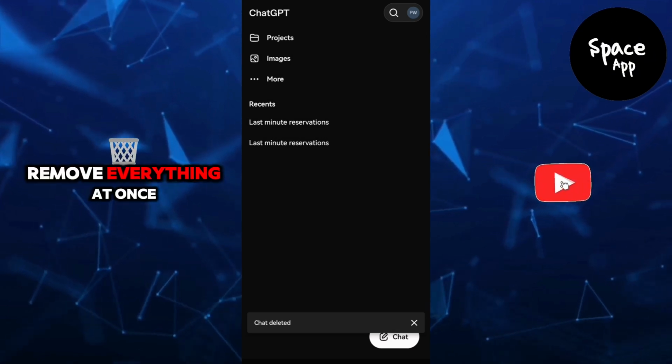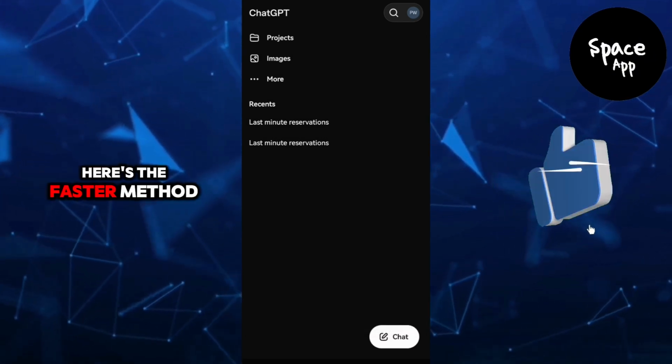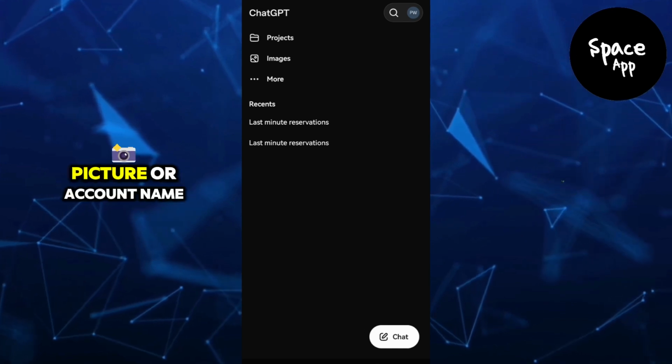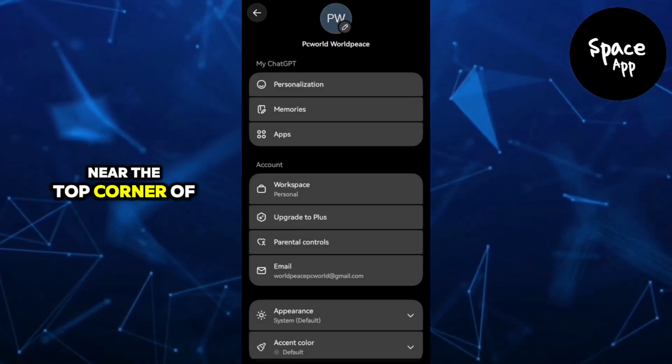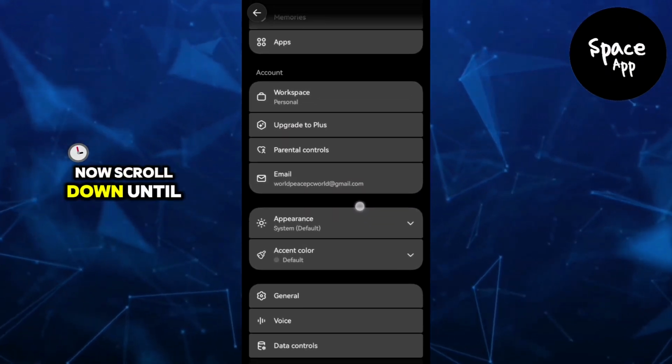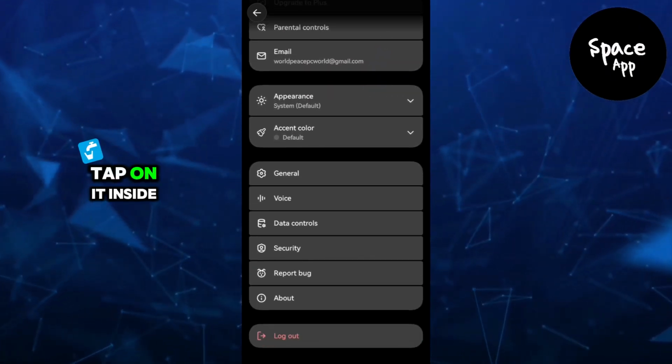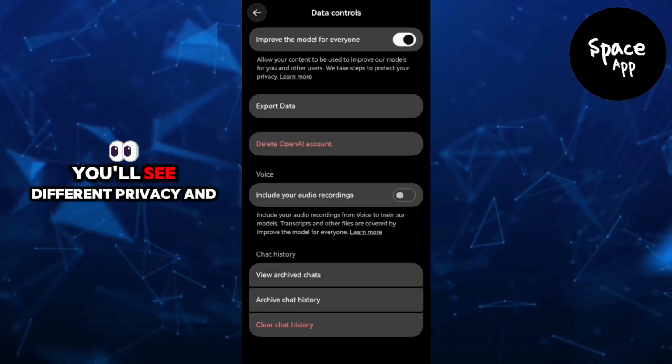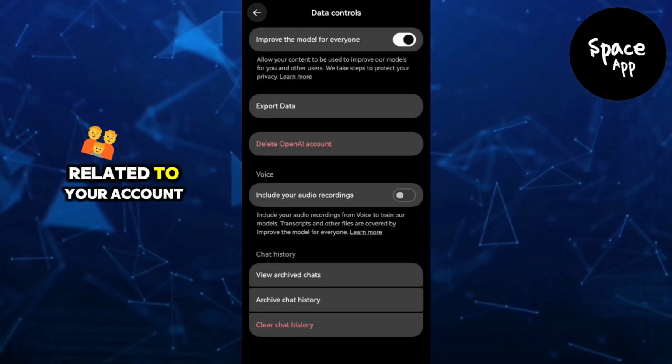But if you want to remove everything at once, here's the faster method. Tap on your profile picture or account name near the top corner of the app. This will open your account settings page. Now scroll down until you find Data Controls. Tap on it. Inside this section, you'll see different privacy and history settings related to your account.